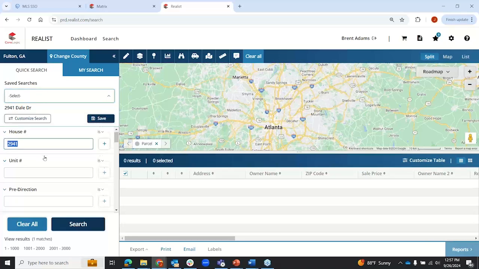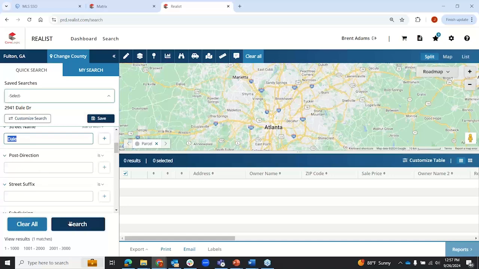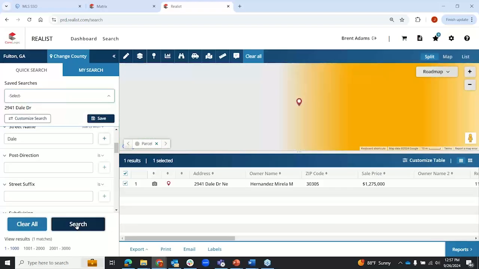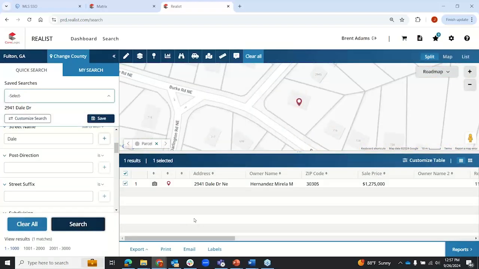So in the house number, I've put 2941. In the street name, I've put Dale. I'm going to hit that search, and we're likely just going to find one property that matches that criteria, and there it is. Now, as it turns out, you're seeing all this information in the grid. We're putting a little push pin where the property is, and you also notice the push pin is red. That indicates that property has been sold through your MLS.